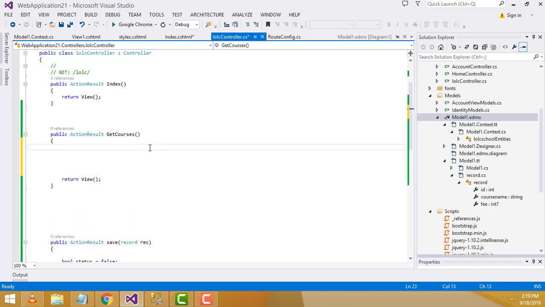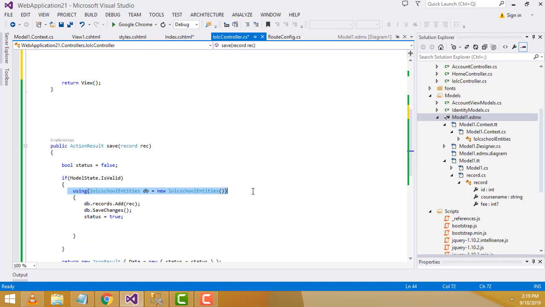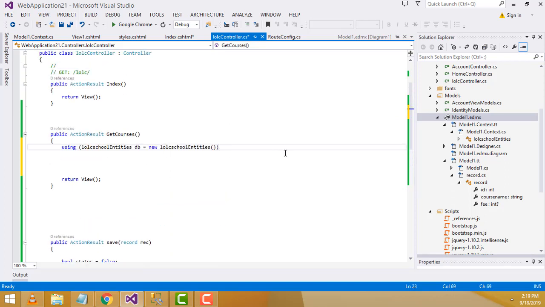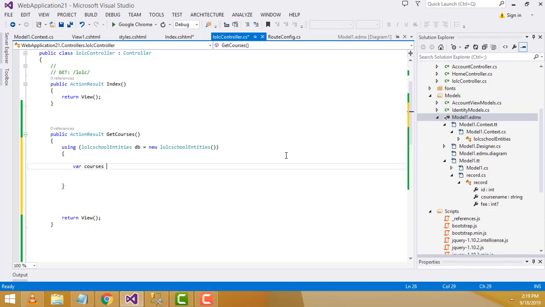So we have to write the same thing, we are adding the same thing using this one, Ctrl C to copy, the same thing, Ctrl V to paste here. Now what I am going to do is we have to write open and close. Here we have to write var courses equal db dot records dot ToList. You have to call like this.